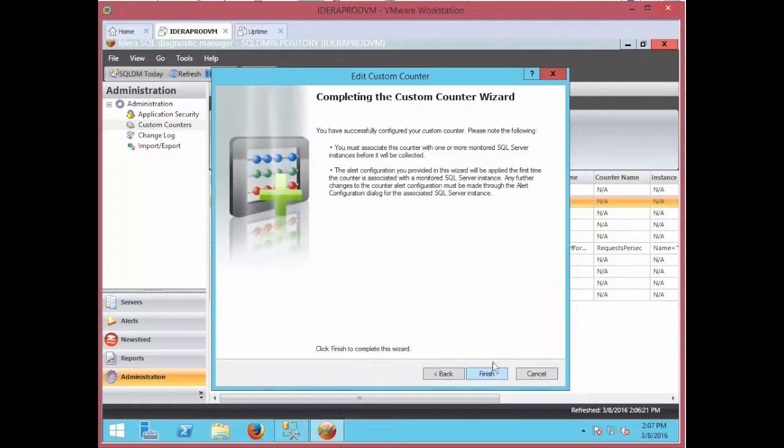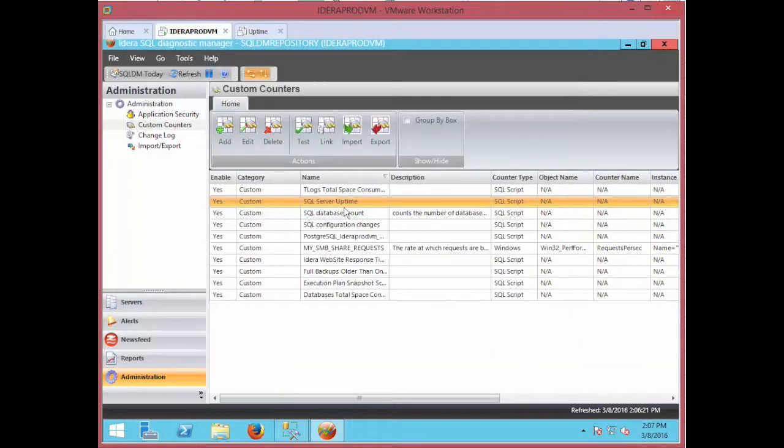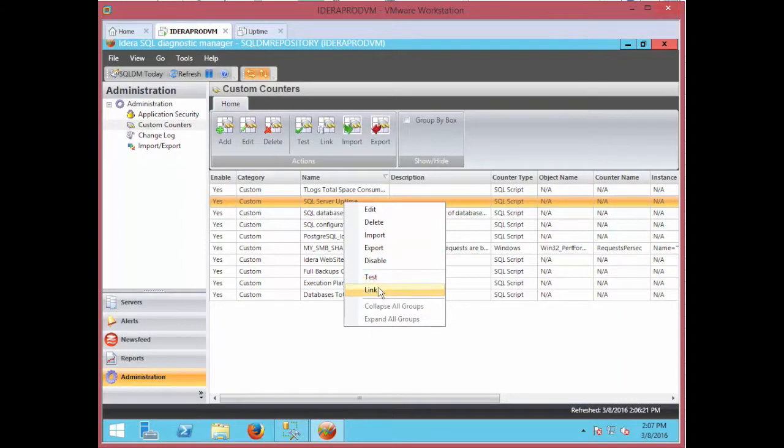So next we have the final screen. We select finish and deploy that custom counter. It can also be linked to different instances that we want to measure the uptime. Once the counter is in place, then over time you may want to add that custom counter to a chart or a custom report for that matter.